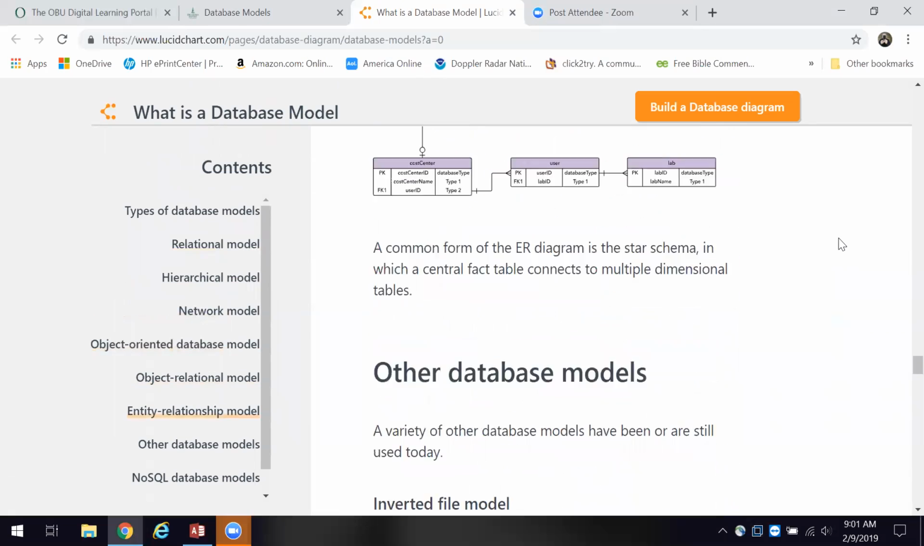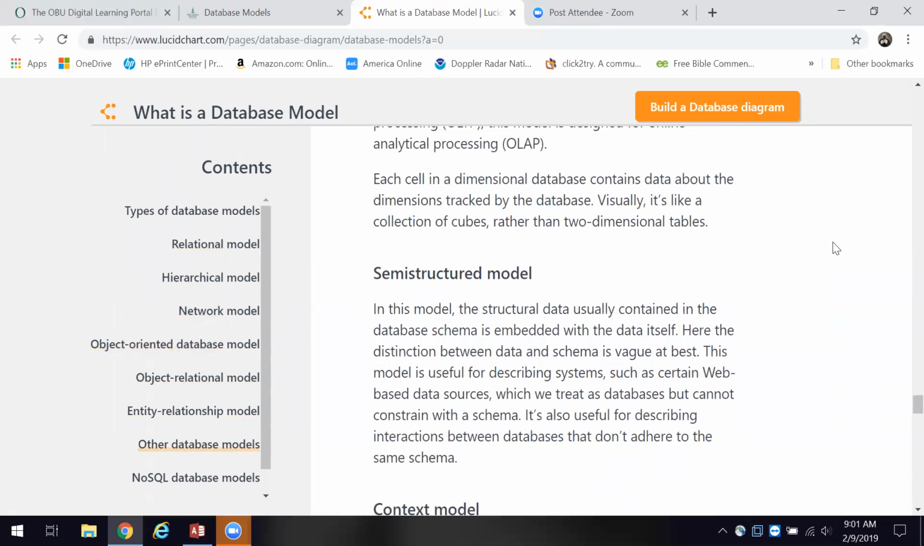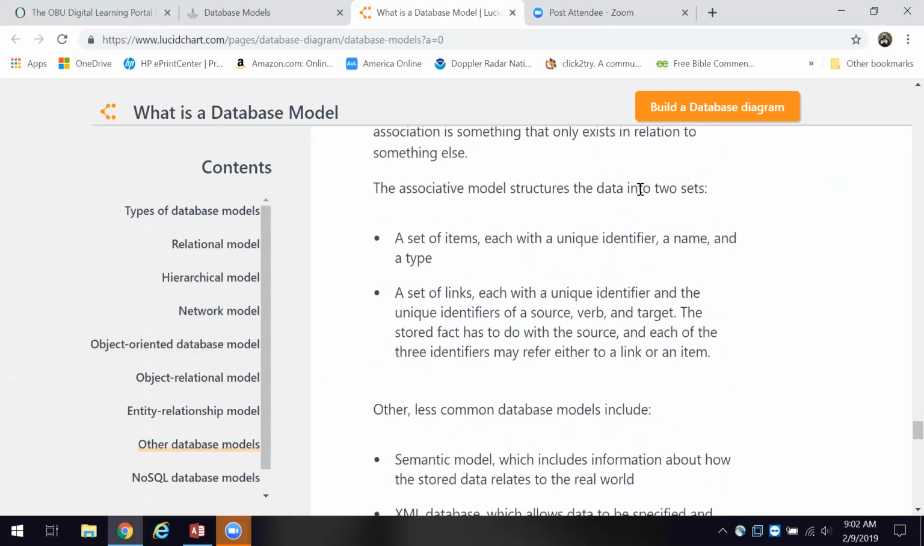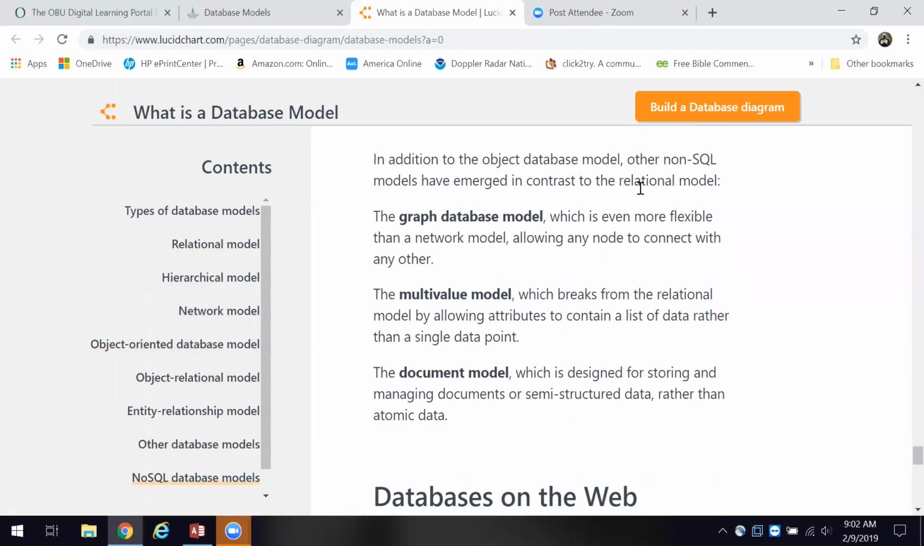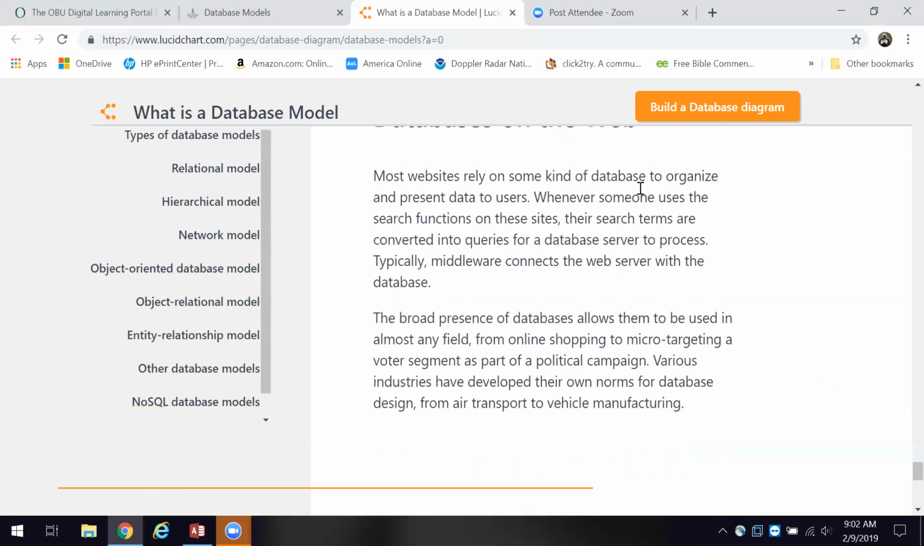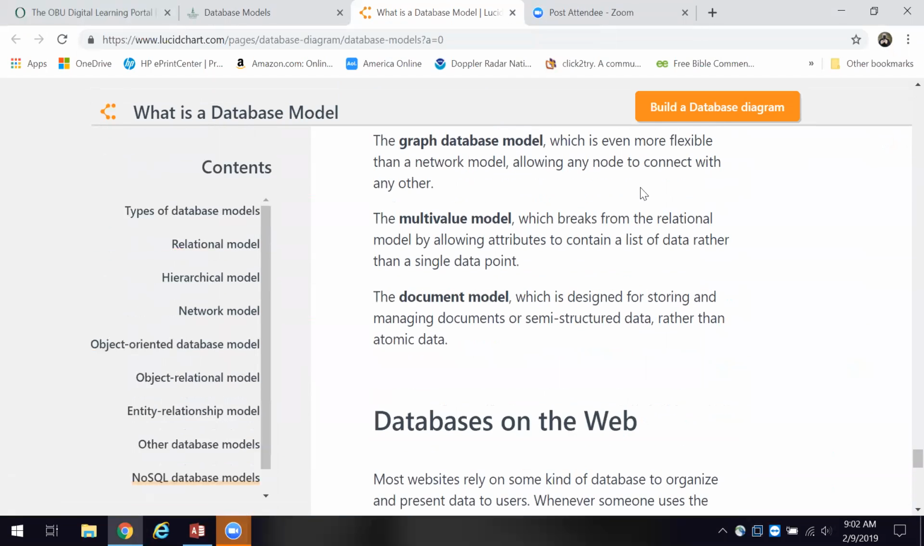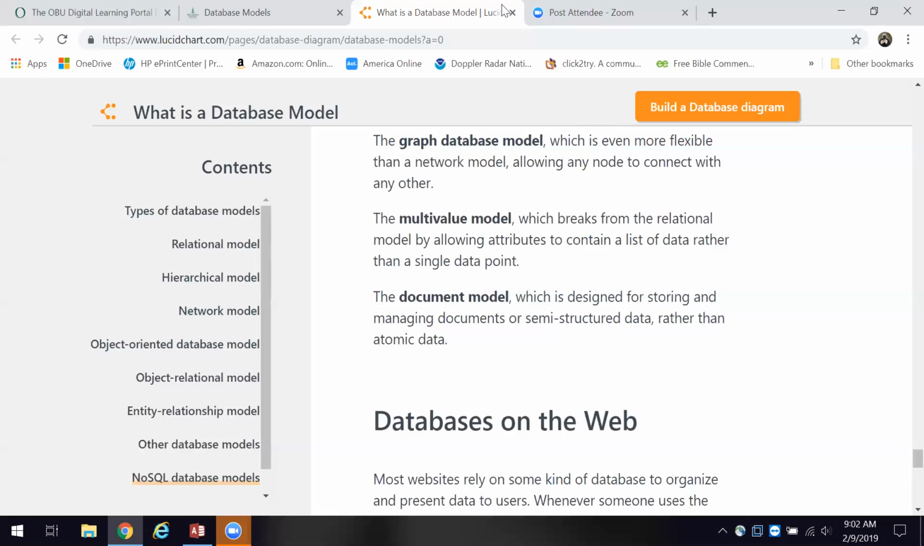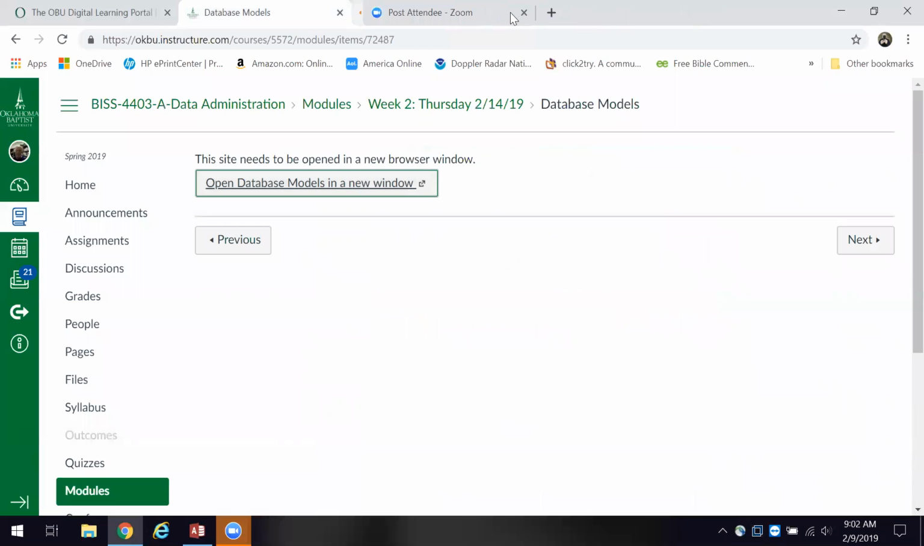And entity relationship models, they walk us through those. So there's a lot here, and I think it would be worth your time to look at them. There are also those that are out on the web. They're based on what we call non-SQL types of database. I think it would be worth your while to take a look at those database models. It's a nice resource, and I think well worth our time and energy.